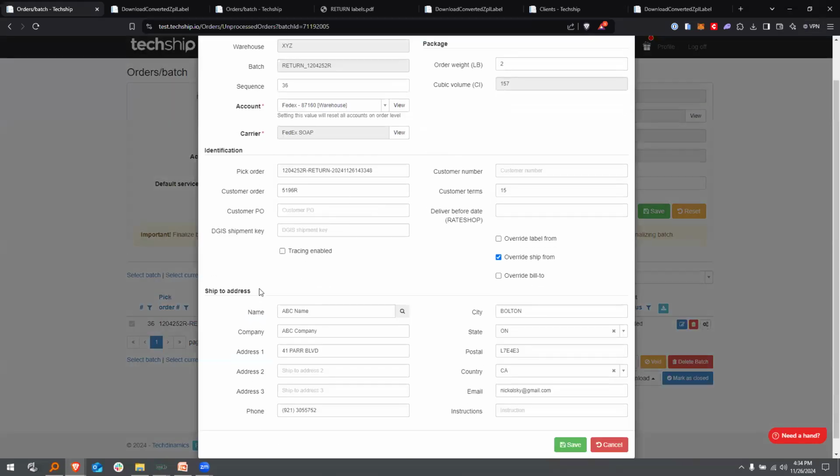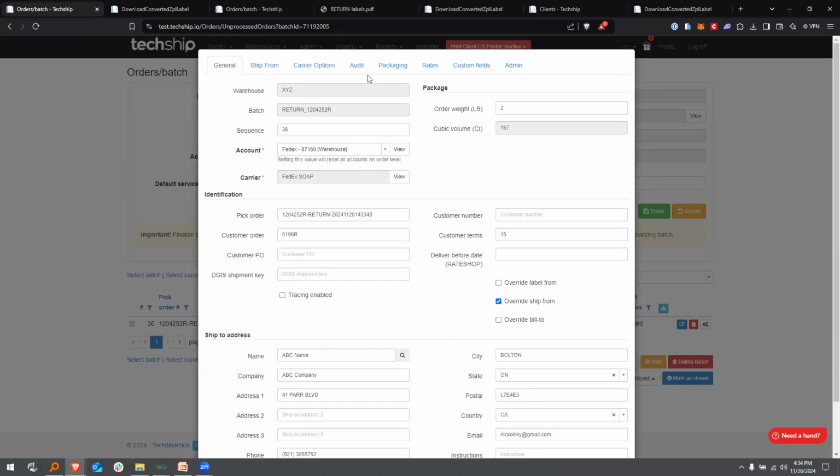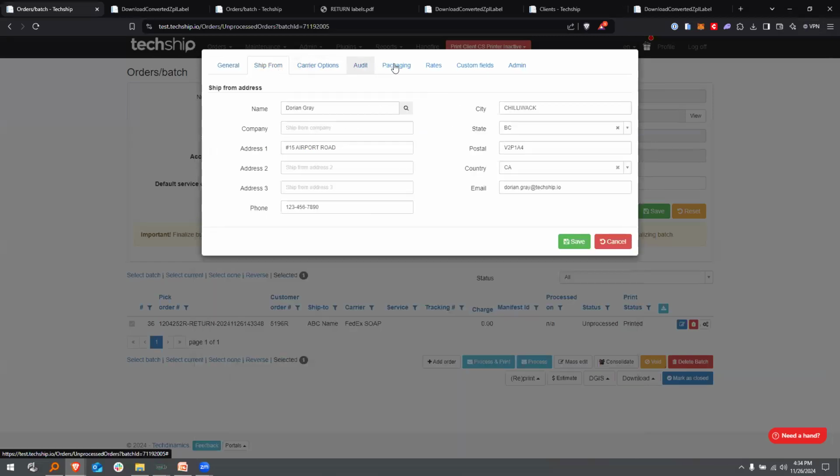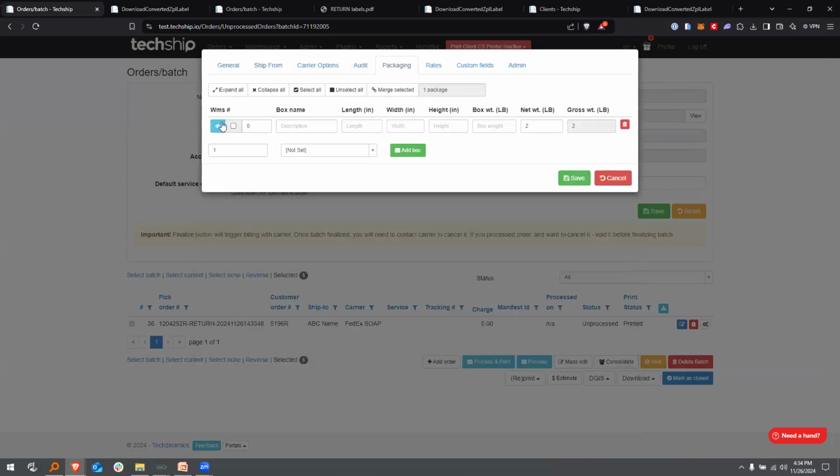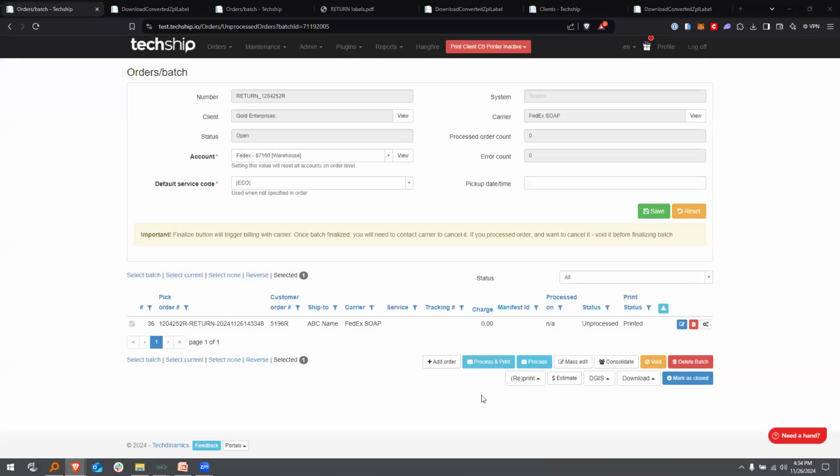But the thing is that the ship to is swapped with the ship from. As you can see now, the ship to address is the warehouse address, and the ship from is the customer's place, okay? And if we go to packaging, we're going to find what should be there. If we need to make any changes here, we can perfectly do so before we generate the label. It's really up to you. Once you're good to go, just process and print, or process and download the file so you can send it to the client, okay?